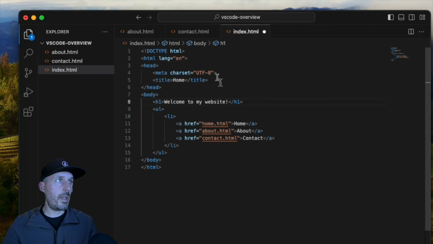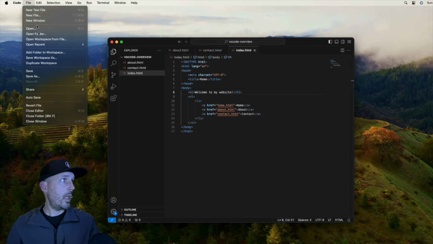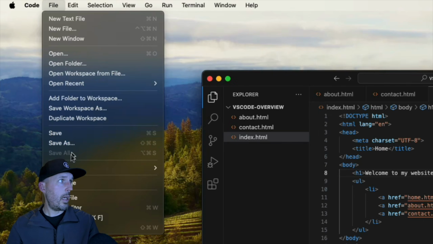It tells you basically that this file has unsaved changes. And you can tell that by looking up here at the tab with the file name. If you ever see this little dot here, that means that this file has unsaved changes. So I can go ahead and save this by hitting Command S, or Control S on Windows. You can also do File, and then there's a Save and a Save All.